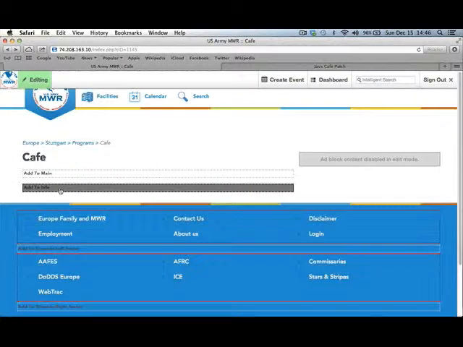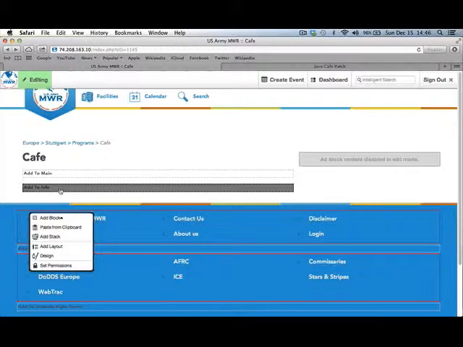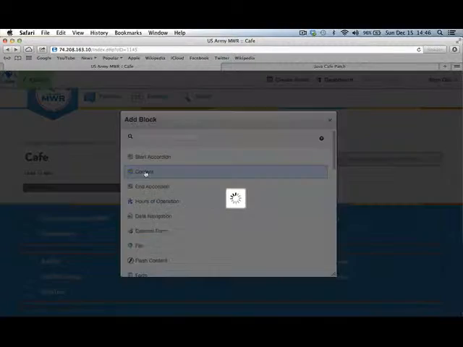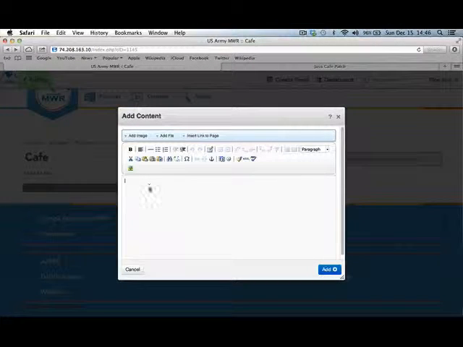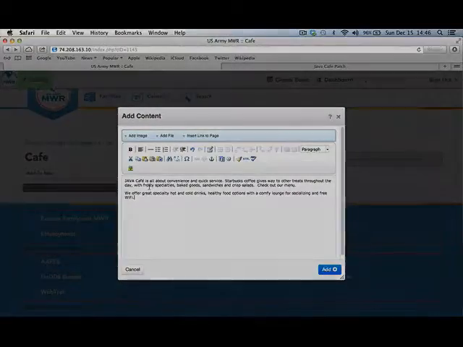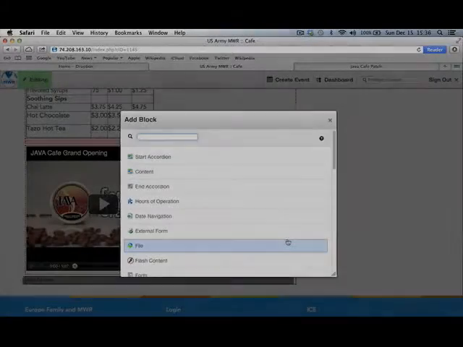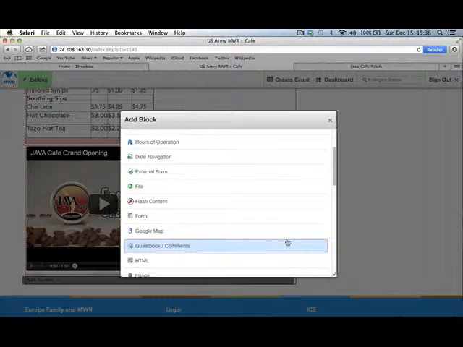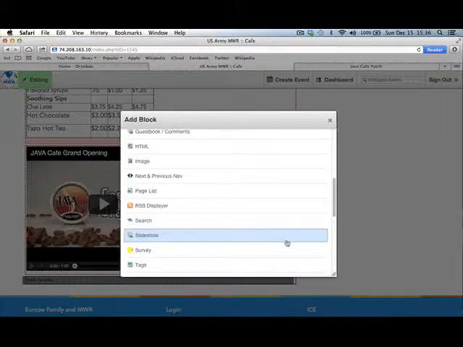Let's summarize what our facility is about by providing content to appear below the hours of operation. Select the Add to Info frame, Add Block, choose Content, and here is where we can provide an overview of our facility. Other types of content blocks you can add are forms, maps, slideshows, and more.